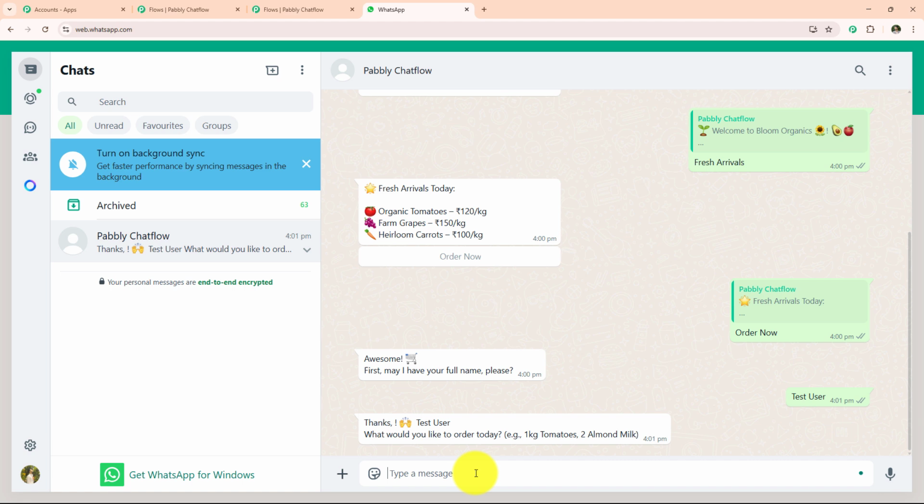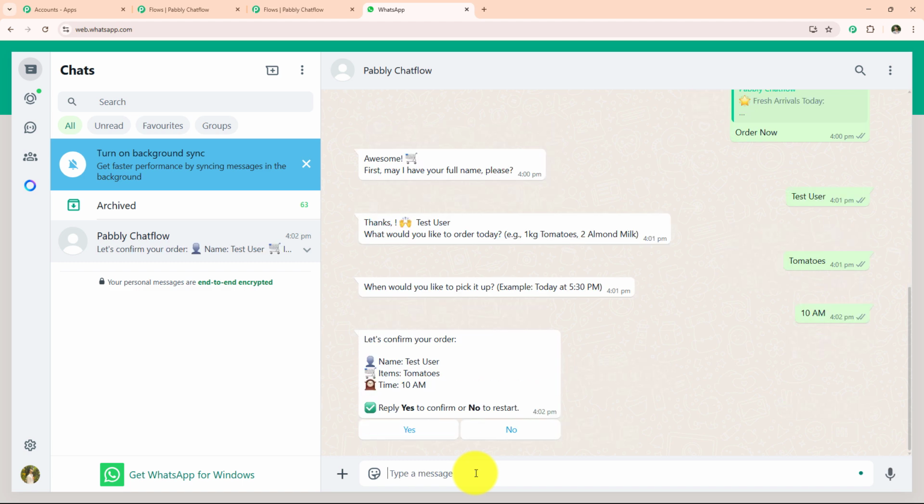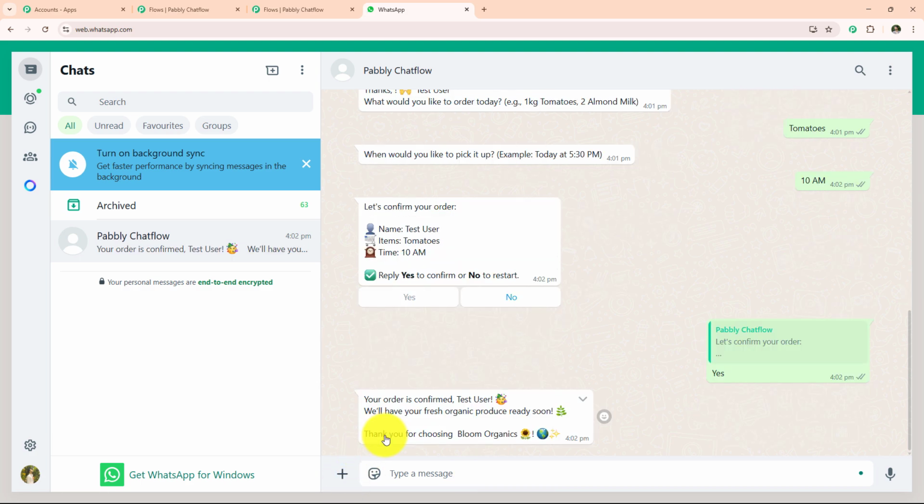Now I want tomatoes. After entering tomatoes, I am getting another response: When would you like to pick it up? Simply I am entering the time, 10 a.m. Now we have a confirmation message: Let's confirm your order. Name, test user, item tomatoes, time 10 a.m. Reply yes to confirm or no to restart. Simply I click on yes. After clicking yes, I am getting the final message.